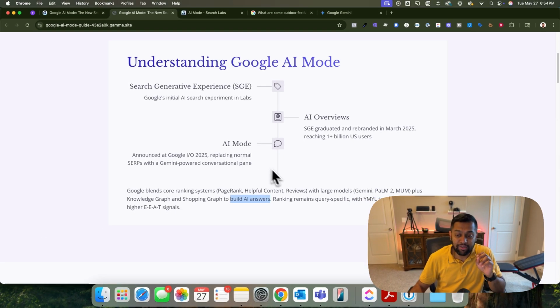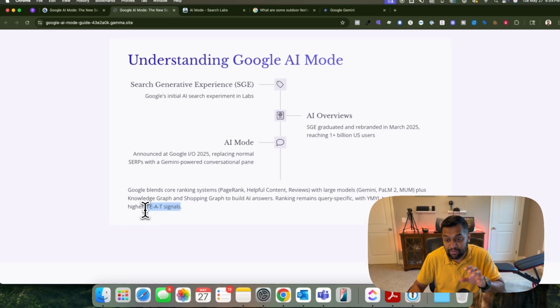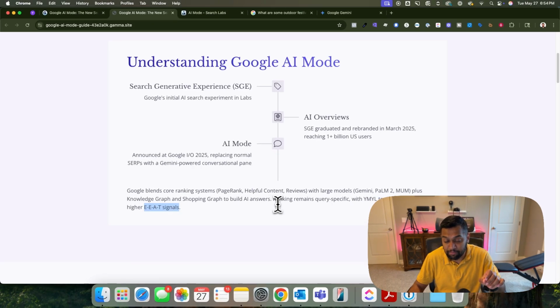Obviously, it's going to prioritize your money, your life topics with E-E-A-T signals. So E-E-A-T is still going to be at the core, and that's going to be your priority matrix determining which links are supposed to be on the first page. I'm going to show you how we can reverse engineer it in a bit.